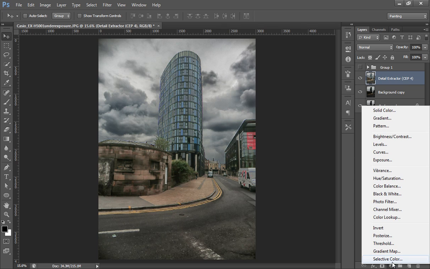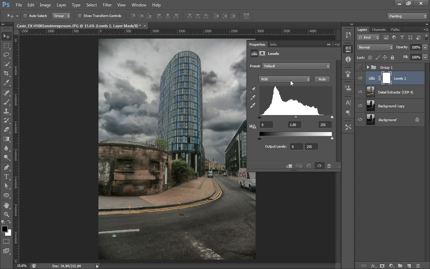Then I will go to adjustment layer, then go to levels. I will go to each channel, then I will readjust the positions of the black and white points in the levels.